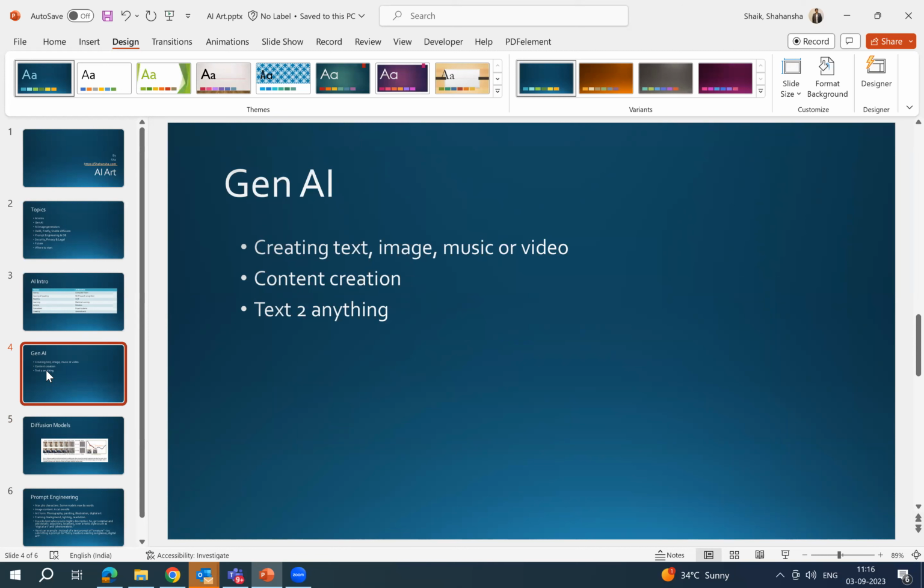So ChatGPT, everything it does is you give a prompt, you give a text, and then it gives you text back. That's called text to text. So it's through ChatGPT, a large language model. That's the first part. ChatGPT is a large language model, and it gives text to text.